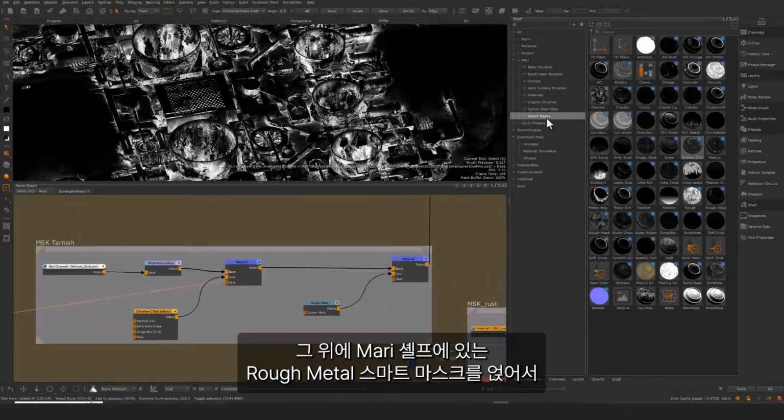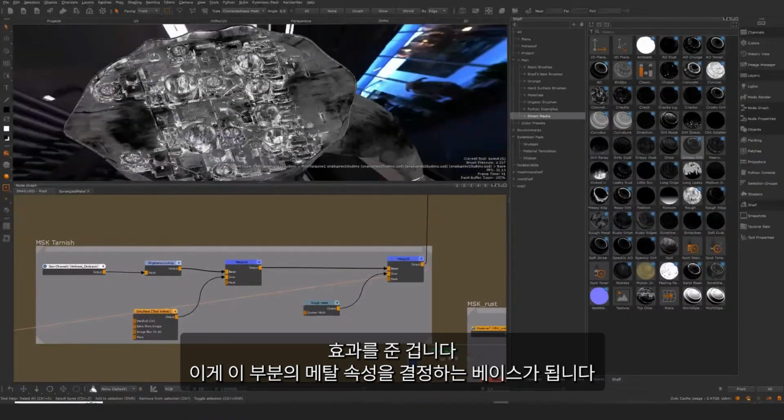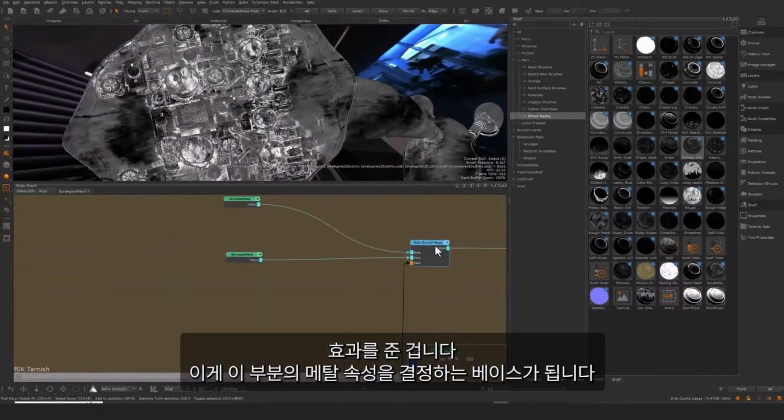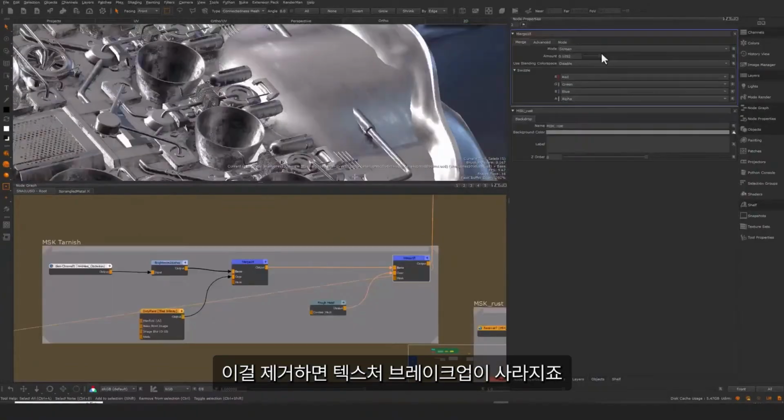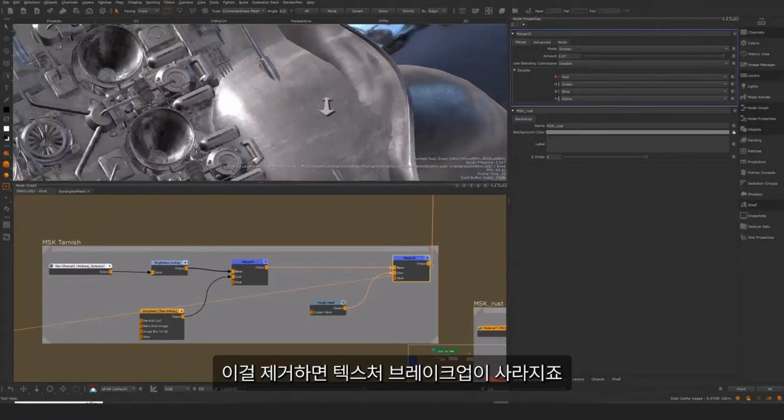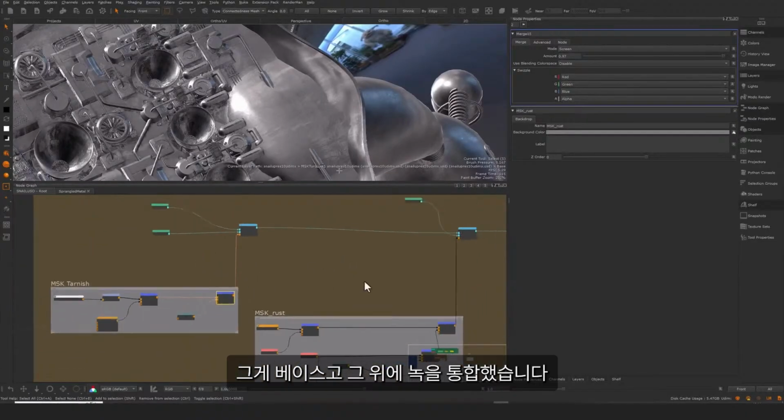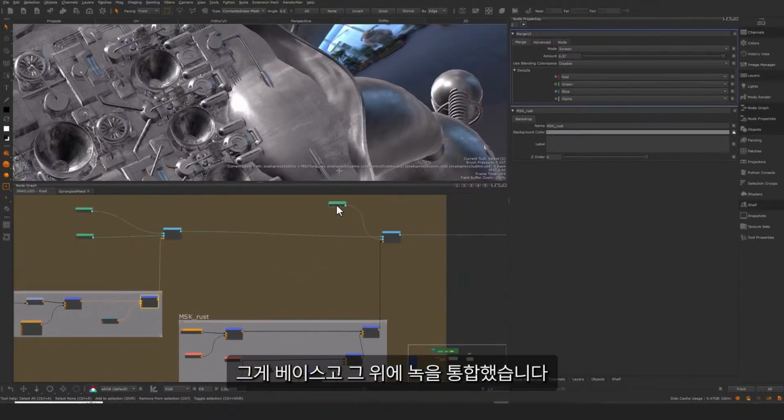Now we have this smart mask. So I'm using one of the smart masks called rough metal that I'm adding on top of everything. And this in turn is the base for my metallic properties for this one. So if we remove this one, we see the breakup is diminished, like so. That's the base, and then I worked a bit on the integration of the rust.